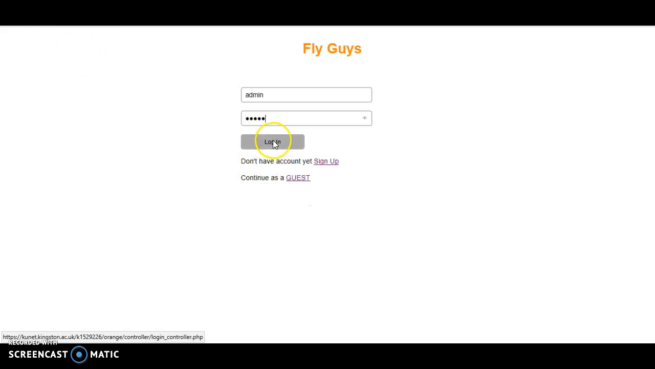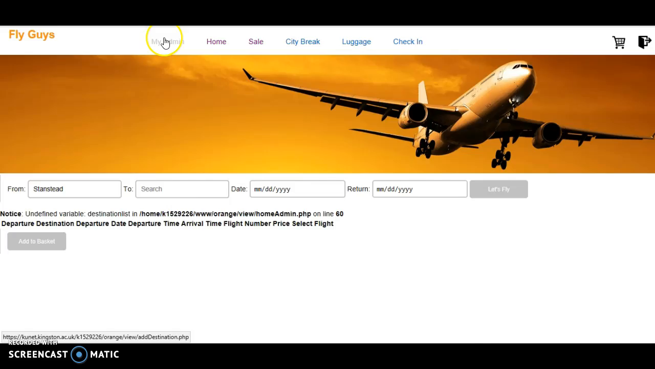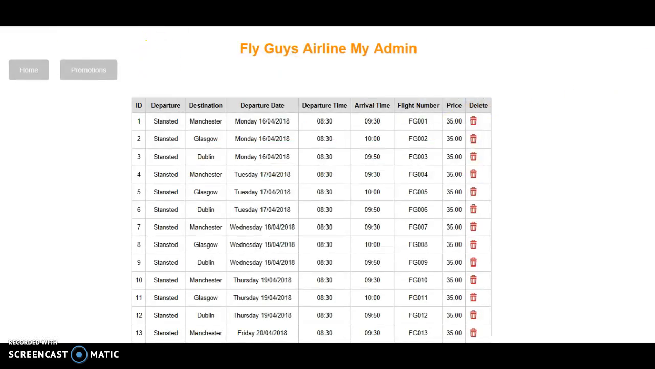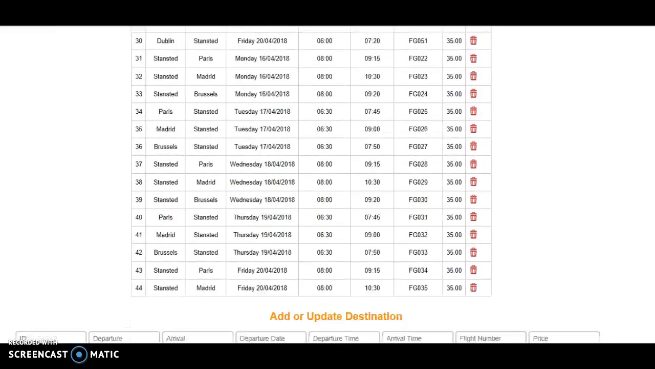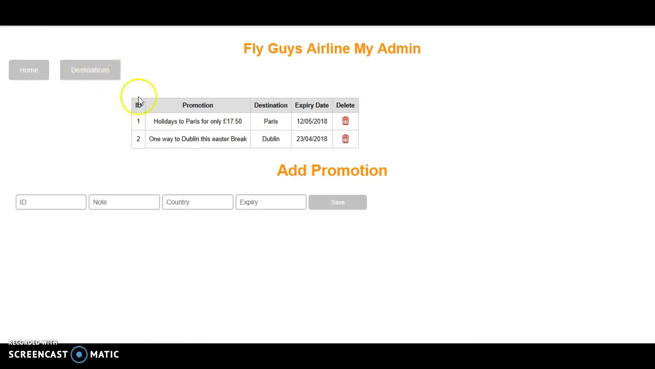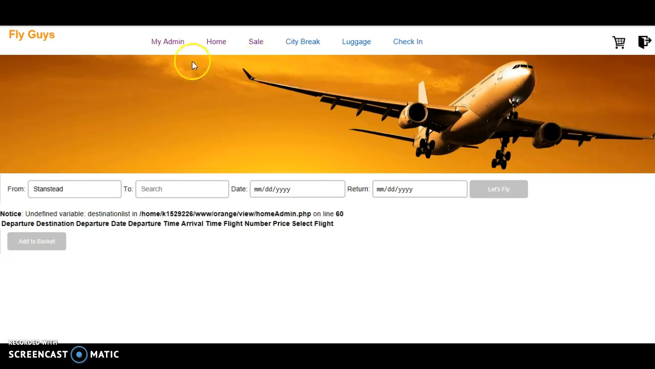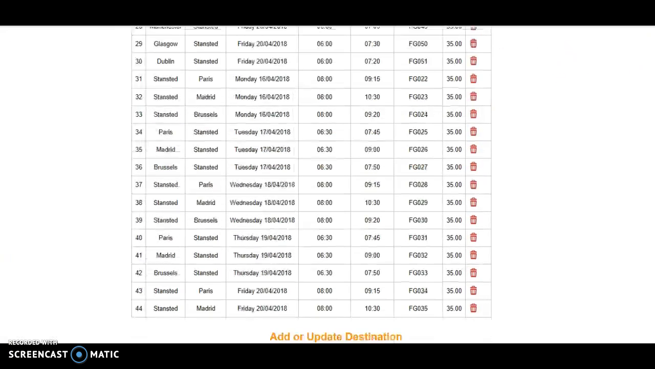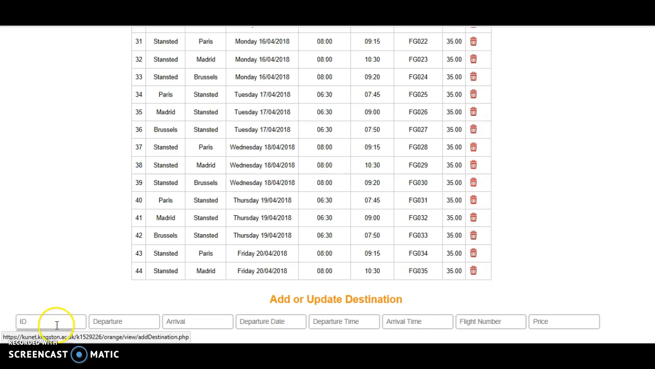Logging in as Admin gives the option to go to the Admin page, and you have a list of all the flights available on the database plus the promotions. They can be deleted and added as you wish. There's a form at the bottom where you can add a new flight, delete, or edit it just by entering an existing ID number.